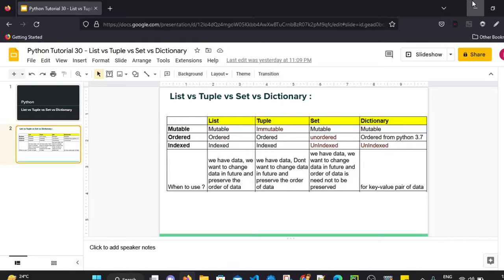So first point is mutable. So we know that list is mutable. Mutable means we can change the data once we define the list. So that means list data type is mutable. Tuples are immutable. That means once we create the tuple, we cannot change it. They are immutable. Set is also mutable. Dictionaries are also mutable.